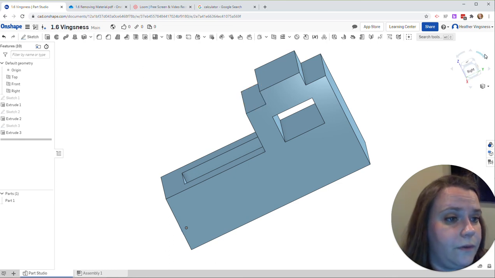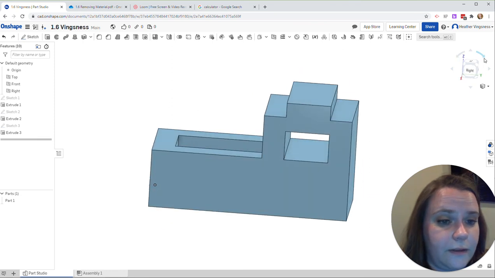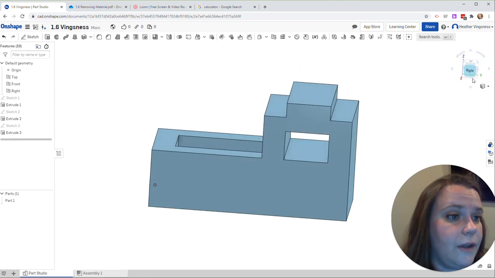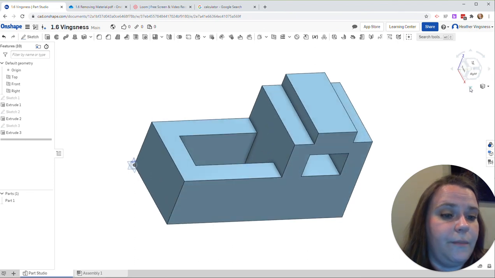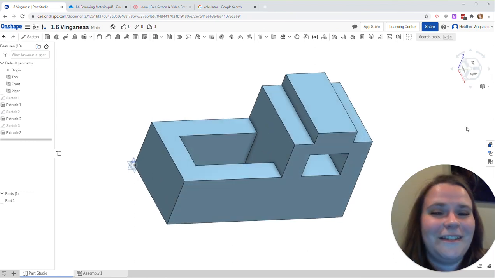I'm going to straighten it out a little bit so I can take a screenshot. Your guys' next task is to take a screenshot of your picture and turn it in. Good work.